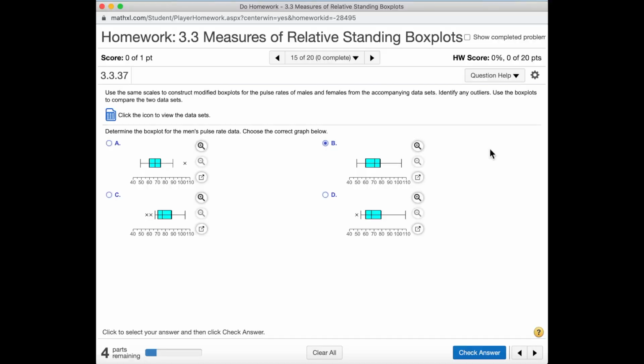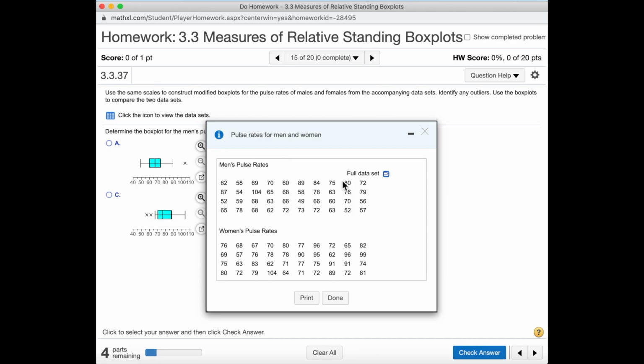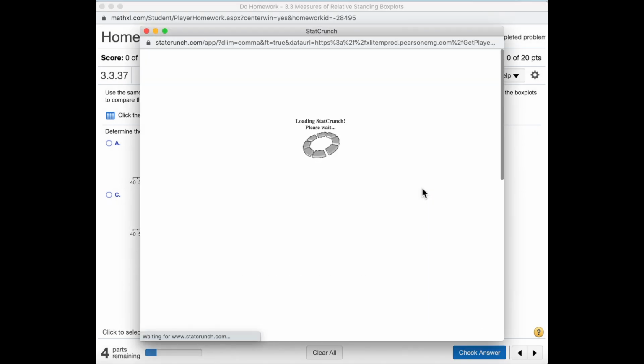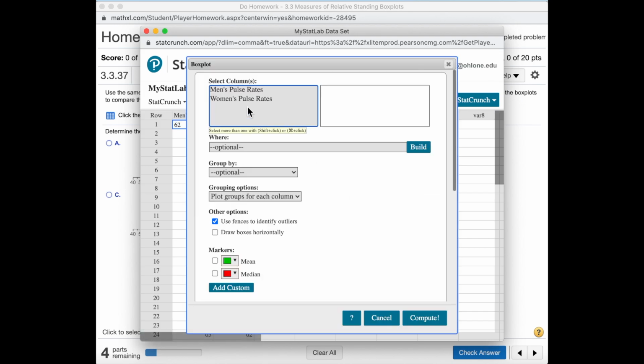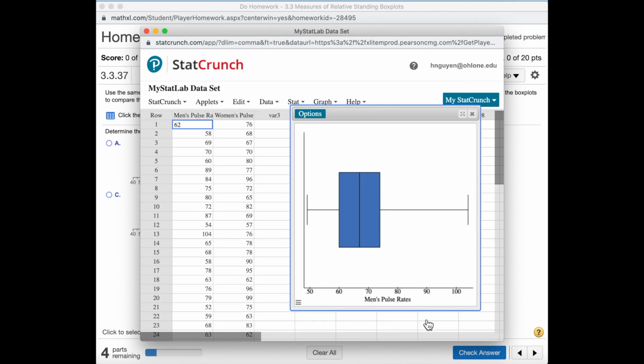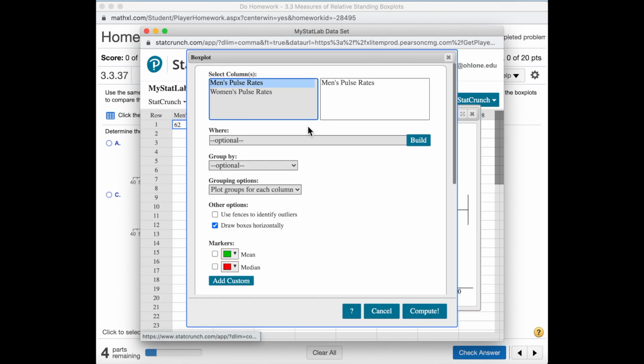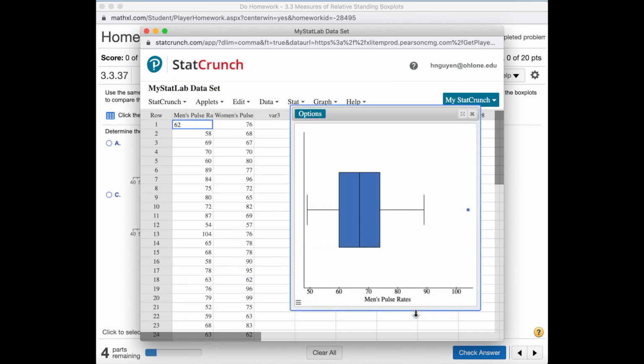To construct the box plot on StatCrunch, we first need to import the data into StatCrunch. Graph, box plot. Choose the correct data. Check this box to make sure that it's horizontal. For this one, if you want a regular box plot, uncheck the box. This is a regular box plot. If you want to construct a modified box plot, then you check the box. This is a modified box plot where they tell you your outlier.